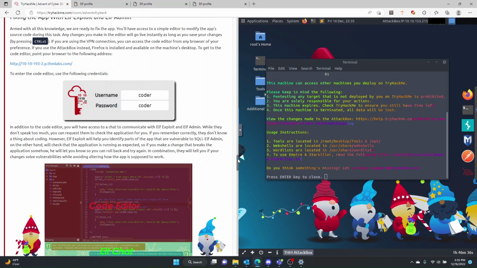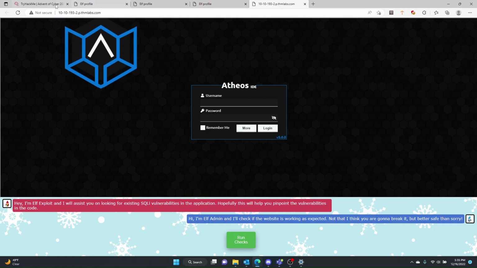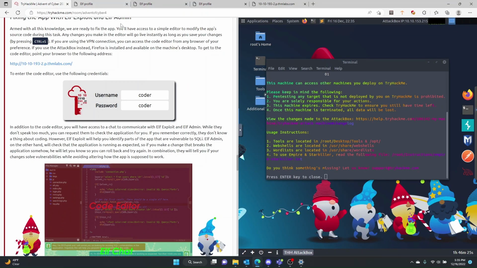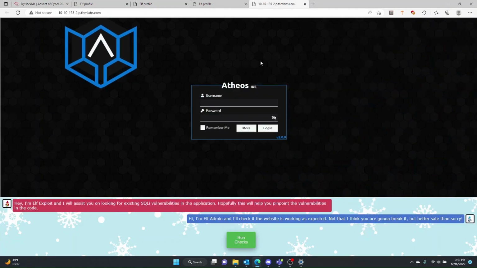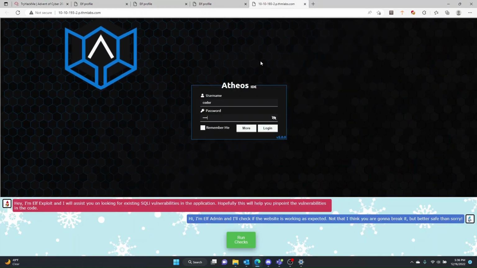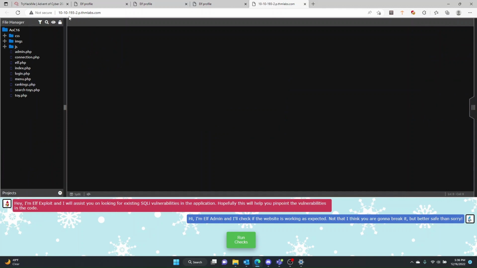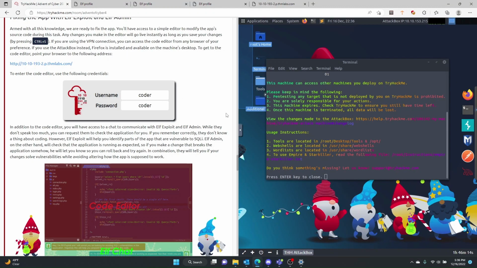To get in the code editor, point your browser to the following address. So let's go here. Okay. And to enter the code editor, we're going to use the username and password of coder. Okay, and we're here. Oh, this is so cool.